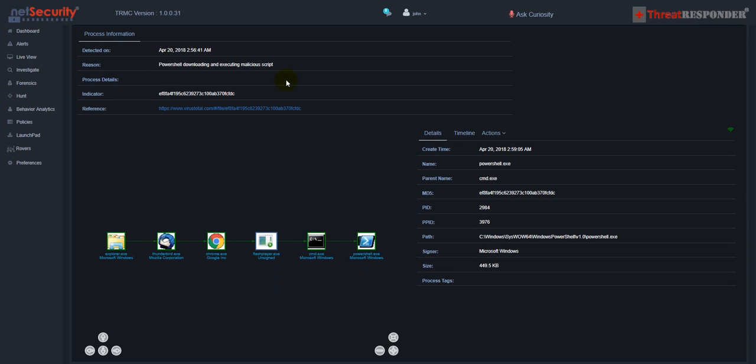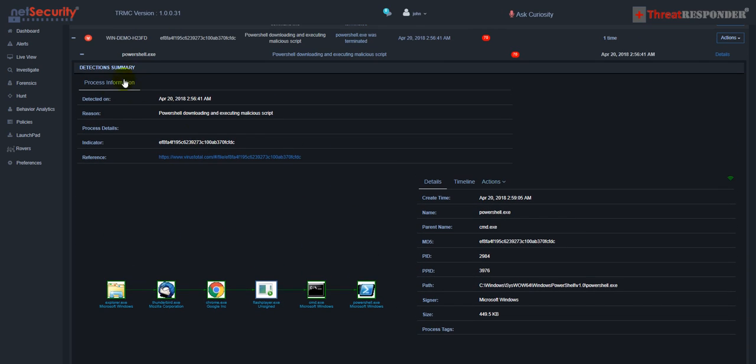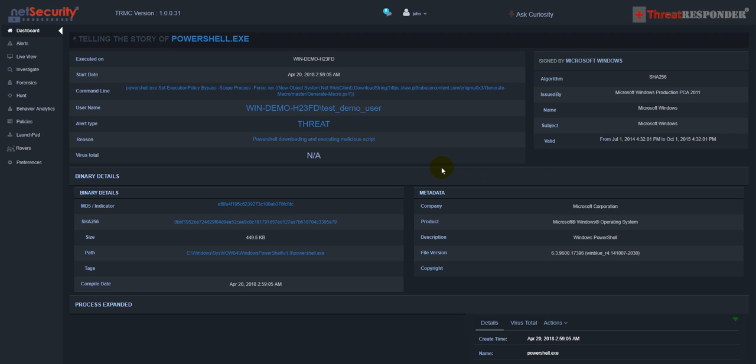Again, we'll get a summary of activities here. But summary is not sufficient, so we'll dive right into the details. When we look at the details, we'll see why this was. This is essentially details of activities that happened relating to this threat.